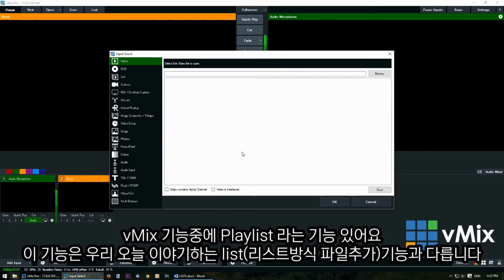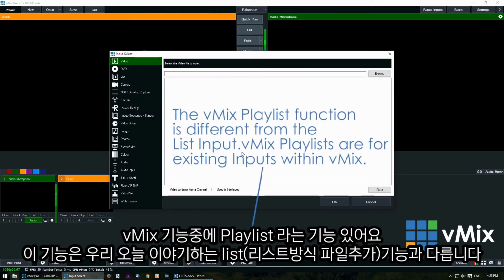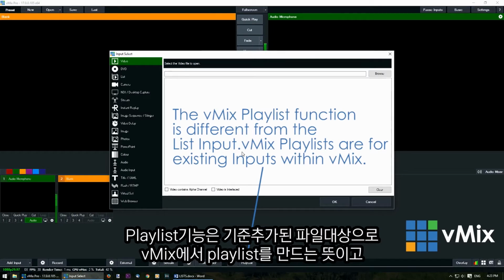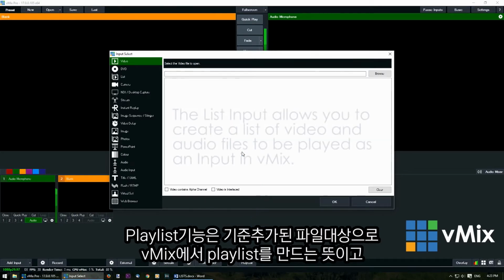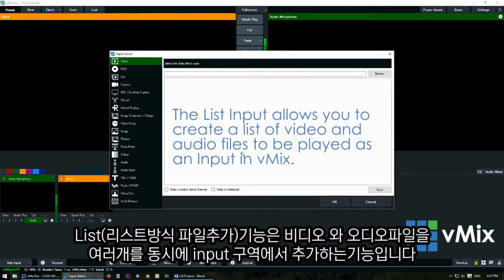Now there's another function in vMix called playlist, but these are completely different from lists. A vMix playlist allows you to create a playlist from existing vMix inputs. A vMix list is an actual input that's playing from a list of files on your computer.